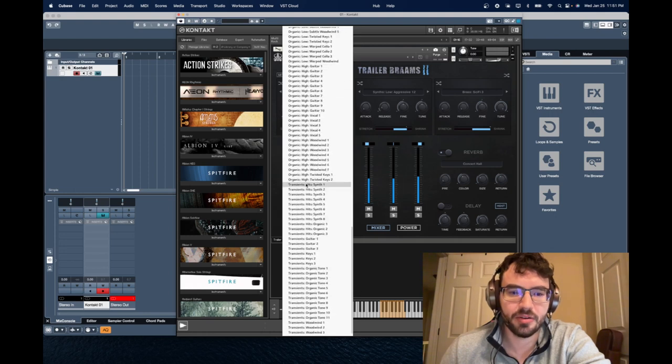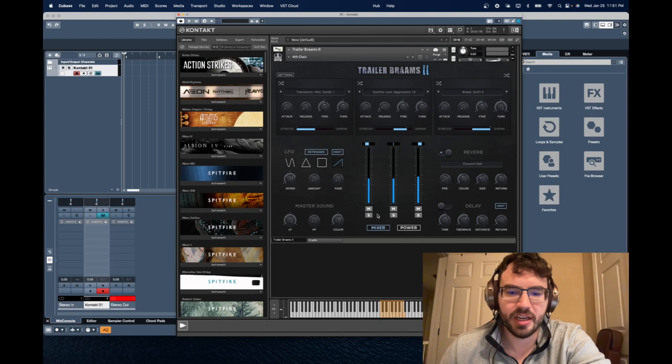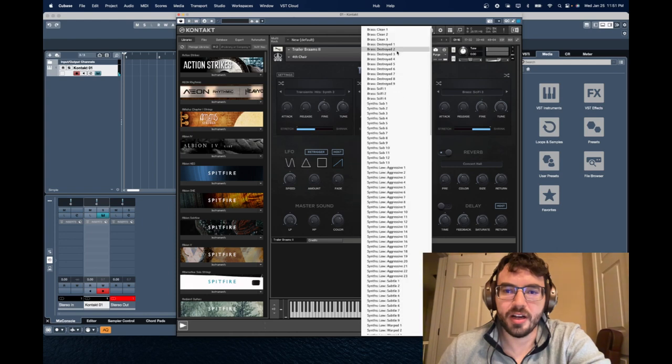So let's check out, just going to isolate this one layer that I just loaded up. So you can hear the transients are going to be the very sharp attack, the transients that will really make your sound kind of smack. And then we bring in the second layer there.